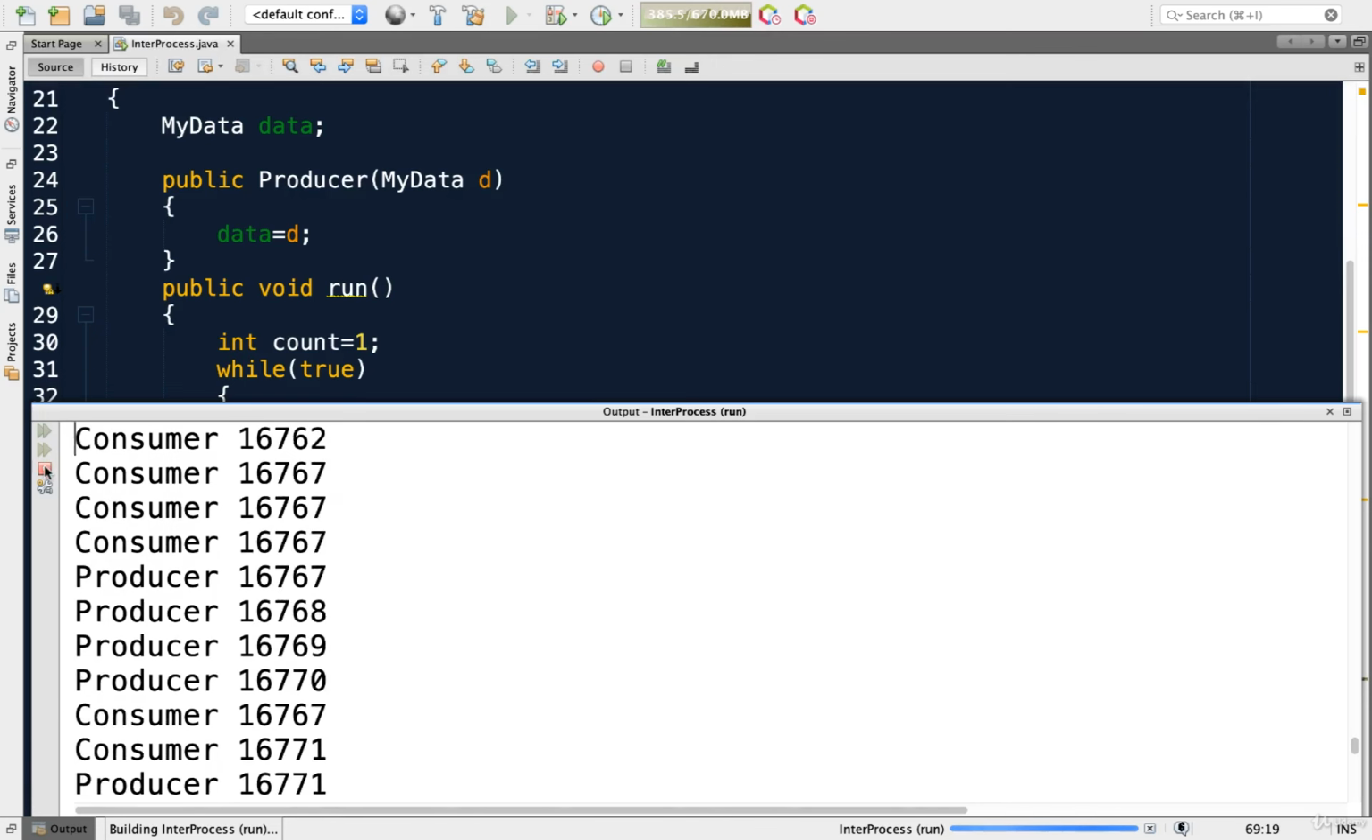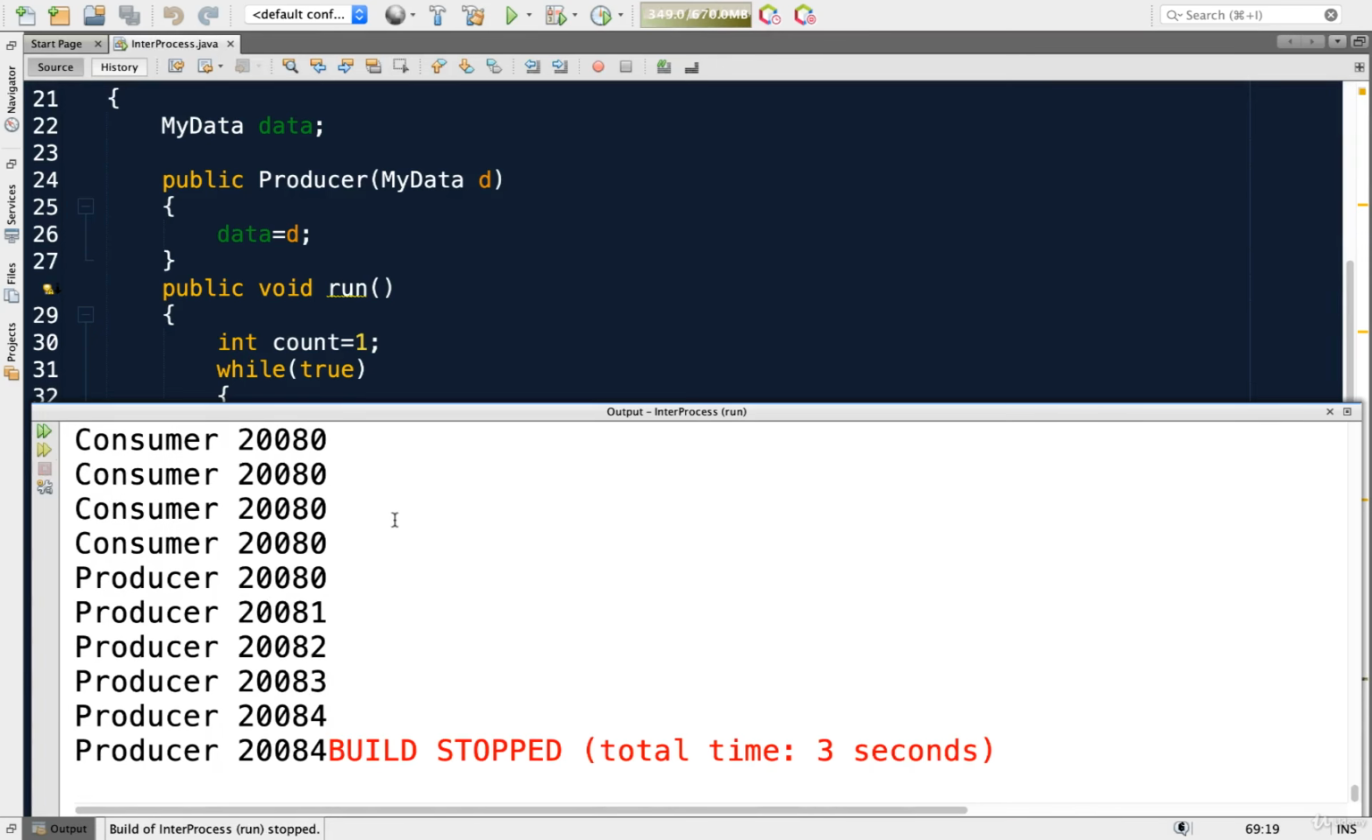So it is going very fast. I will stop. Oh, if I see the last result, consumer 20,080, 20,080, 20,080. Many times it is reading the same value.